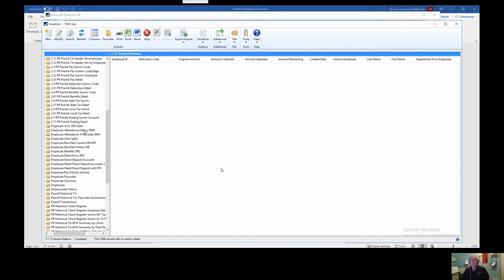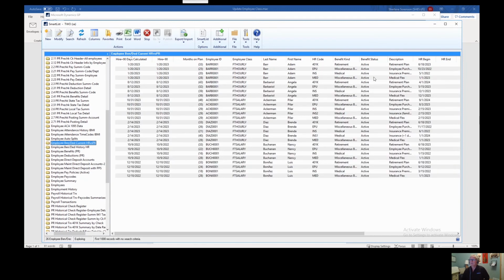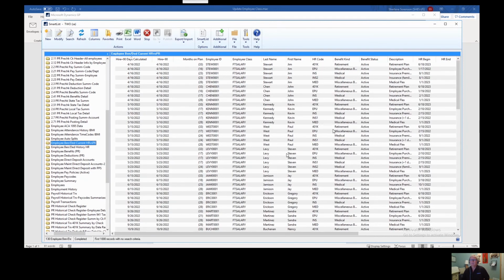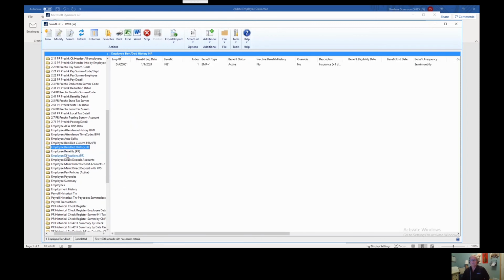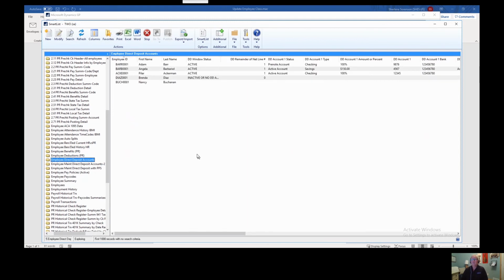I've got some ACA reporting objects built into here. There's some HR attendance objects, auto splits. If you're using some of the advanced payroll features, there's objects for that as well. If you're using HR side for the benefits and deductions, I've got objects here that will show the HR and the payroll side together for the different various benefits and deductions, and the historical view of that. And then from the payroll side, we've got them separated out by benefits or deductions, since it's separate on the payroll side. We also have a few objects in here for direct deposit accounts.